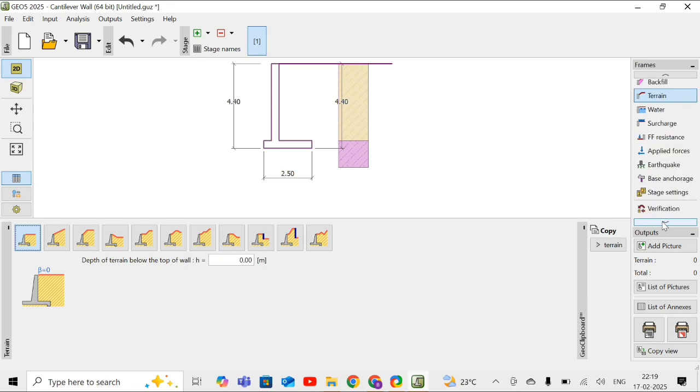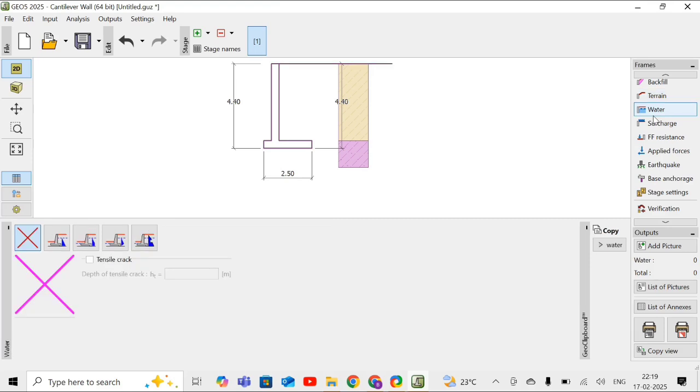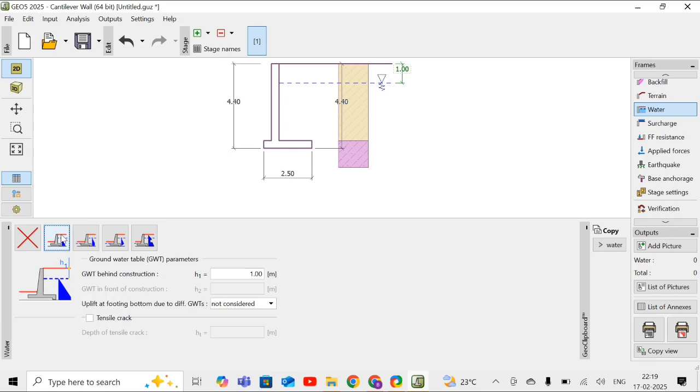Next will be the water table. So here I am assigning a water table at approximately 2 meters from the top of the wall, so that the water pressure can also be considered on the cantilever wall. So from the top of the wall it is 2 meters.